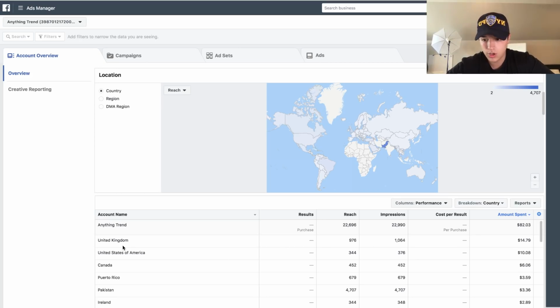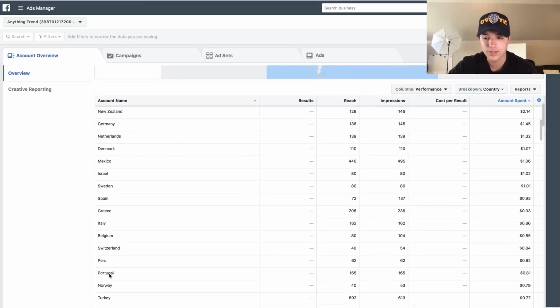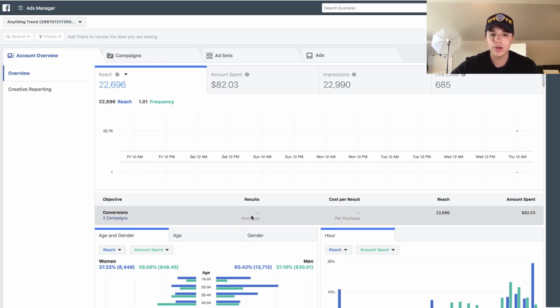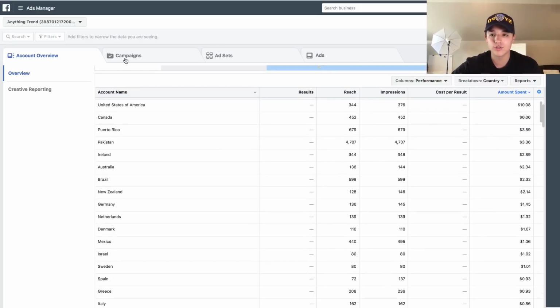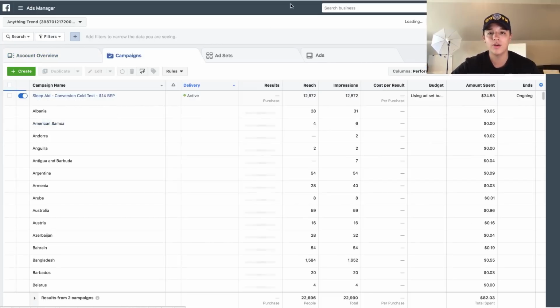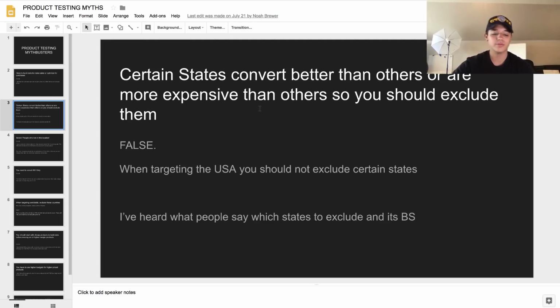cost of purchase. United Kingdom, Puerto Rico is usually always a good one. Puerto Rico, Canada, and the United States always do well. And then you basically just look at these different countries to see which ones have the lowest cost per purchase. And then we create specific campaigns only targeting those countries with these specific assets that are doing the best. We're not ready to do that yet because we don't have sales and we don't know which ones have the lowest cost of purchase. So we're going to leave that there right now. But if we go back here, honestly, just exclude the third world countries.